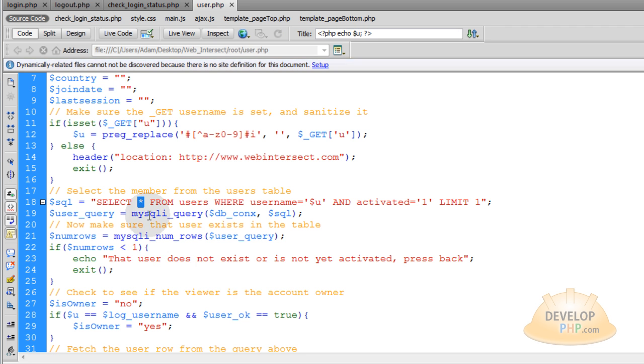So you're selecting all of their information from the users table where the username matches up. Then you actually execute that query here and put it in a variable called the user query. Now we're going to make sure that the user exists in the table. So we can run MySQL numRows on that user query, and we get a variable called numRows that we can evaluate here in this if condition.